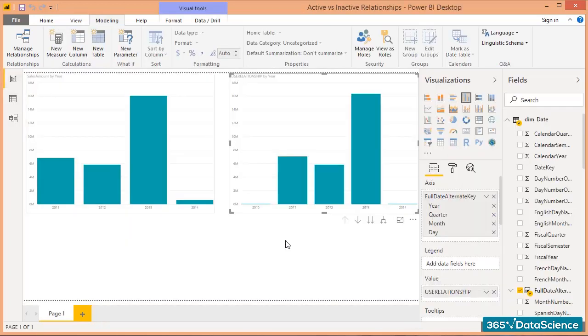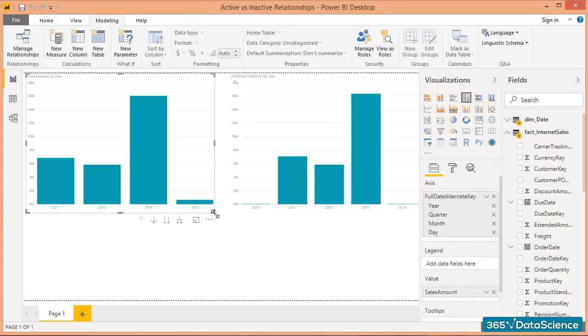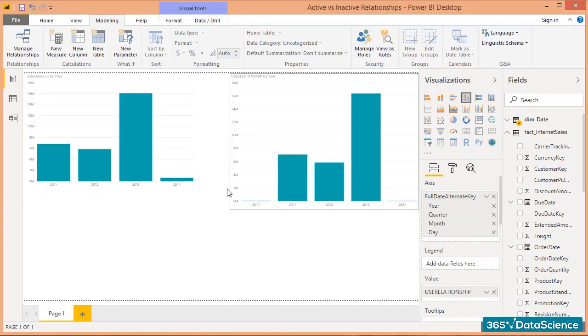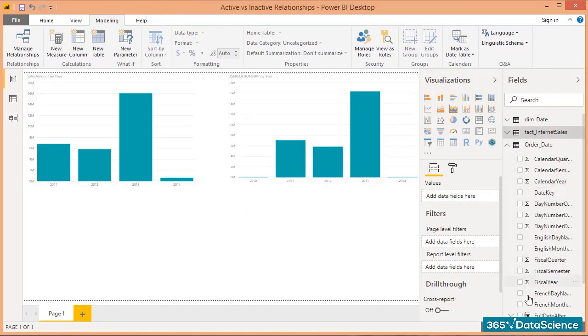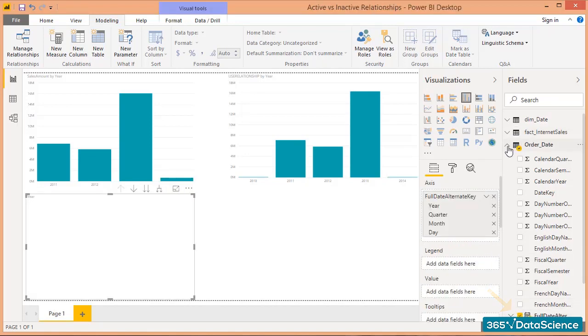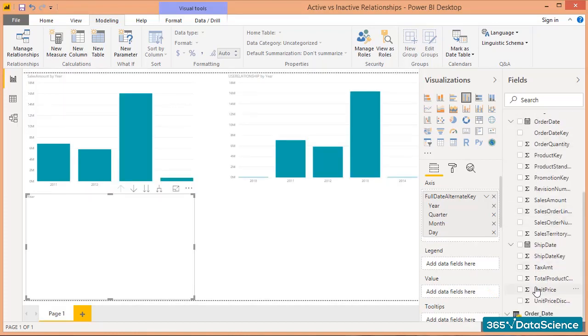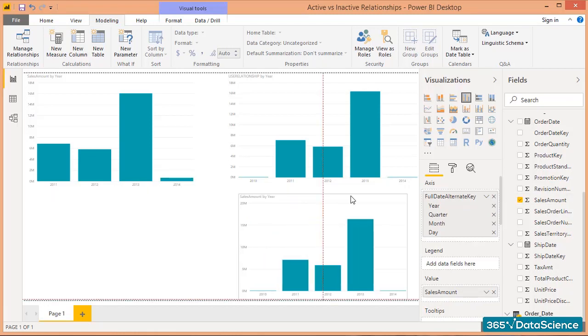Now we can use our new date to create another chart. So I am going to minimize these slightly so we've got space for our third chart. Our third chart would contain order date. We'll grab the full date alternate key, which is going to give us the full date hierarchy. From fact internet sales, we're going to grab the internet sales, so this will be sales amount. So we've got the sales amount now by year based on the order date.